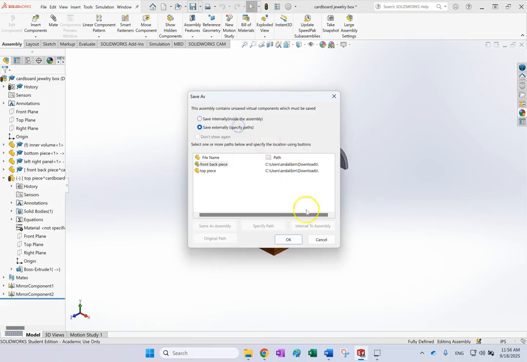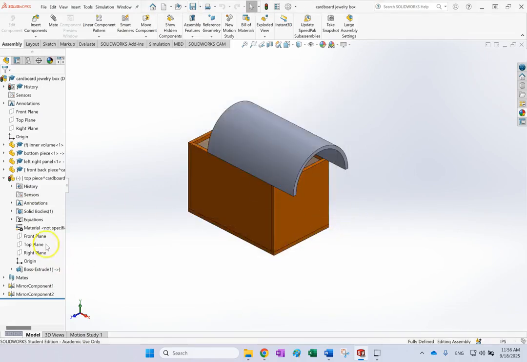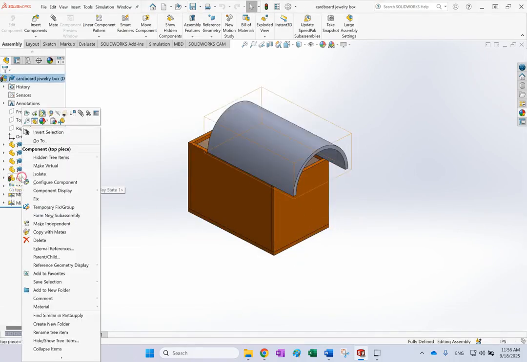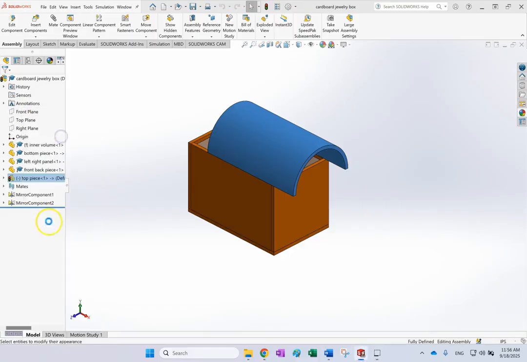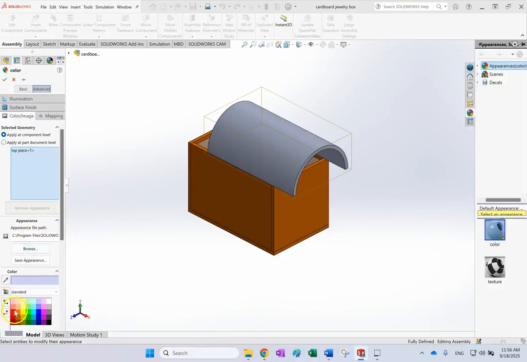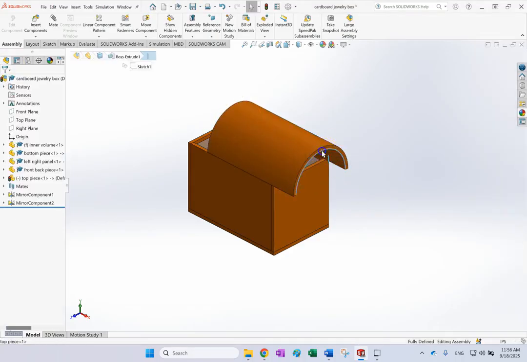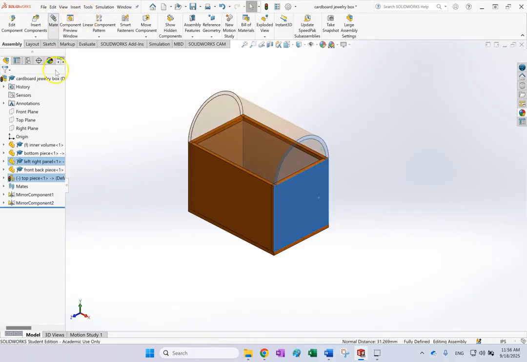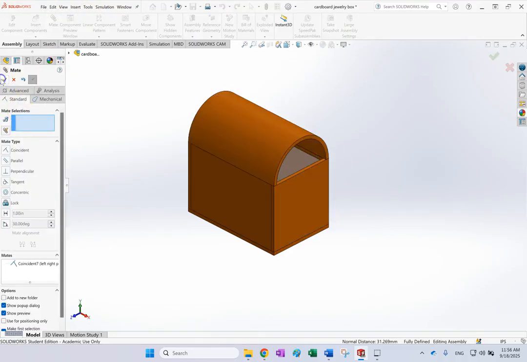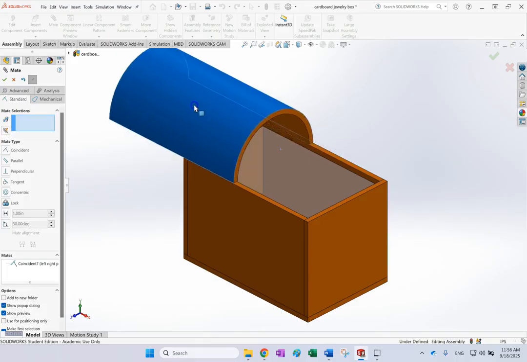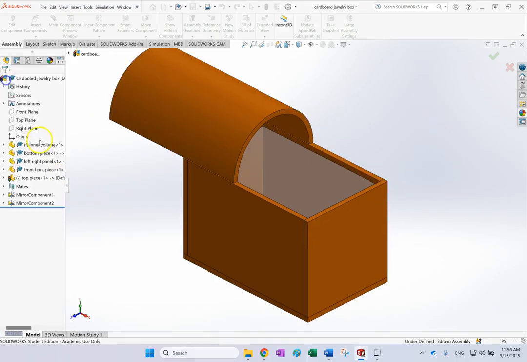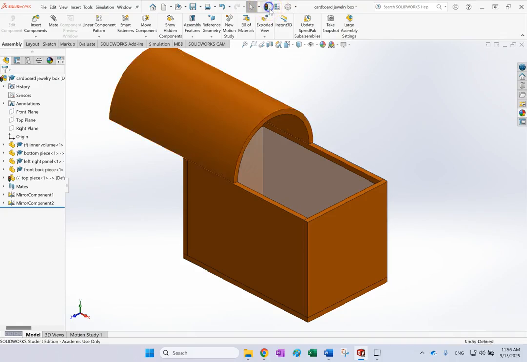So let me first save these parts before anything happens and recolor this part here, and then we are going to assemble it. So here I pick this face and this face and force them to be coincident. There we go. Then we close this and let me rebuild it.